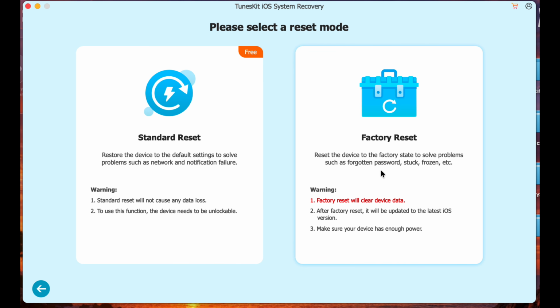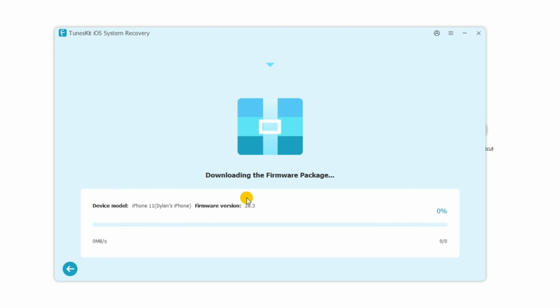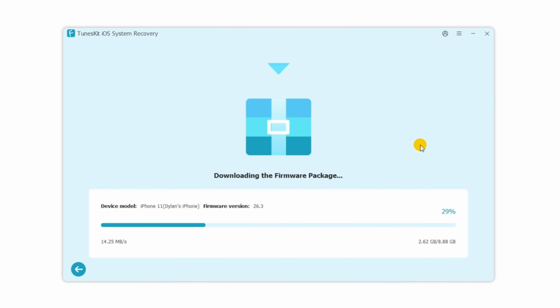And before that, make sure that your mobile phone is connected to the laptop via a USB cable. Also keep in mind that factory reset will erase your data and your device will be updated to the latest iOS version. Now let's click on factory reset. Once clicked, then you see the device's name here and the firmware version, which is the latest iOS. Then click on download. It will take a while and then the firmware will be downloaded.